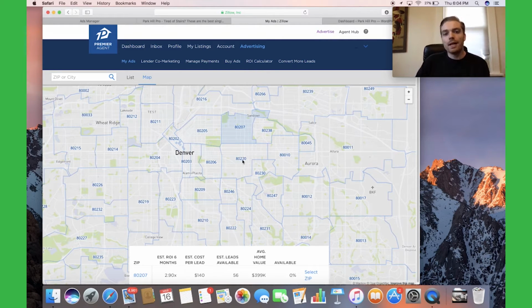And just to give you an idea of the value, this area down here, the average home price is about $1 million. I spoke with a lady a couple days ago who wants to downsize from her $2 million house into a $1 million house.